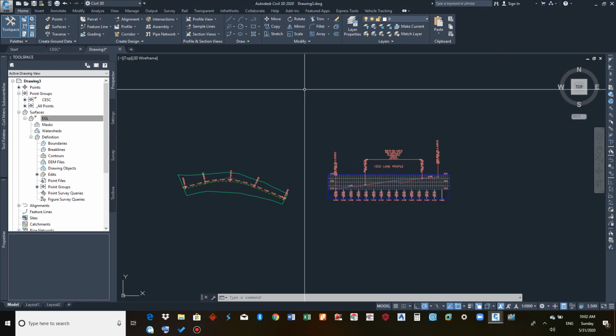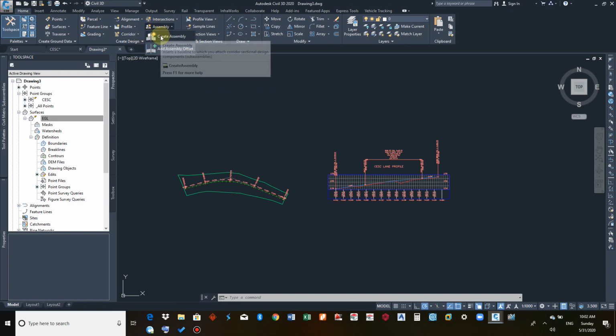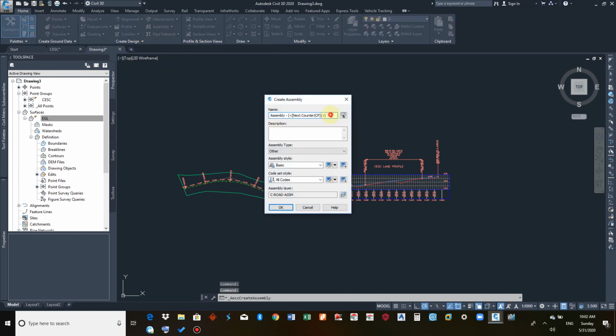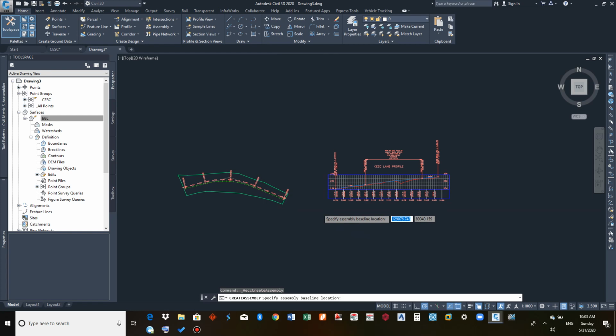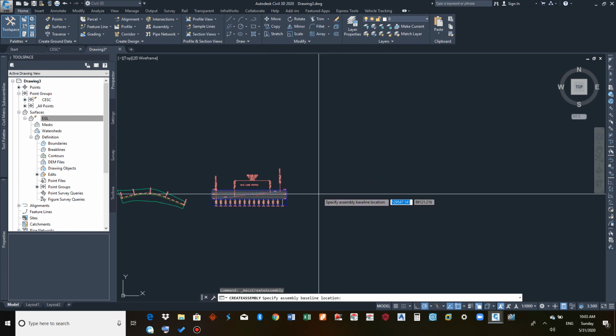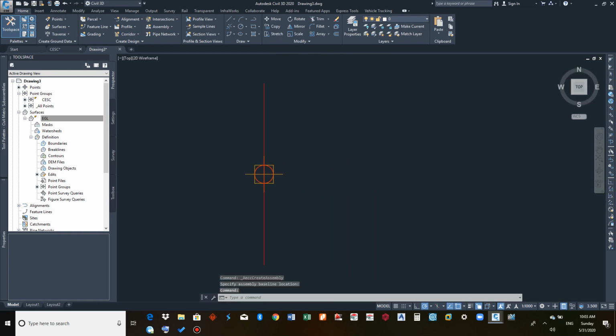To create an assembly, select create assembly and give your assembly a name. I'll go for undivided crown road and keep all the defaults. Click on OK and look for a suitable place on your screen and drop it. This is your assembly.